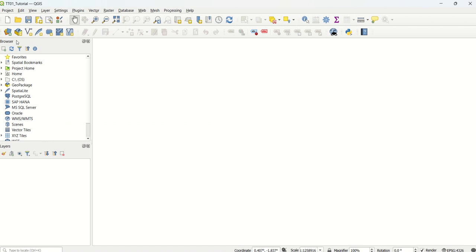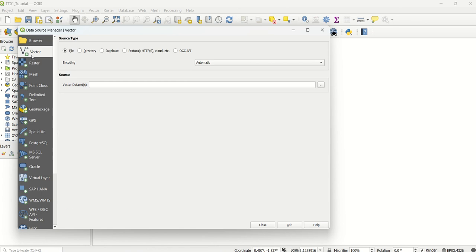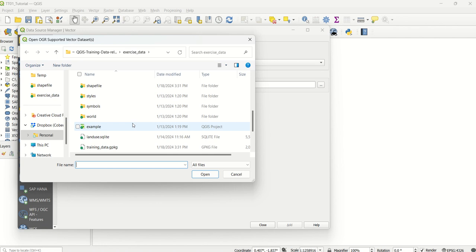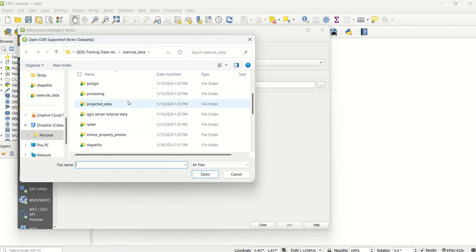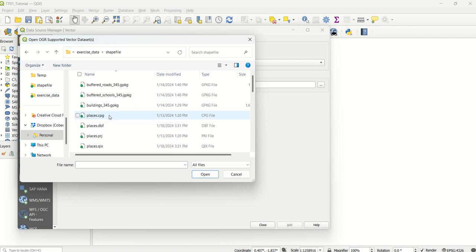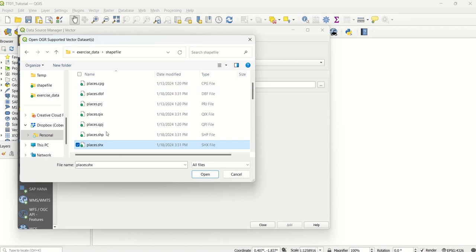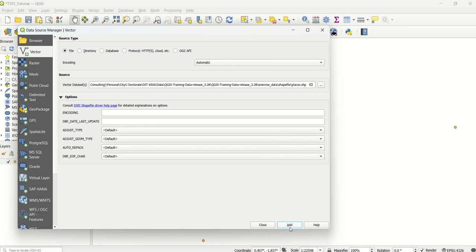So we're going to come up here to Data Manager. And I'm going to start by adding some vectors. So first I need to find my files. So I have some training data that I'm going to use. And I'm going to go to my shapefiles, and I need a couple of files. So I'm going to find my shapefile for places. I'm going to add that.